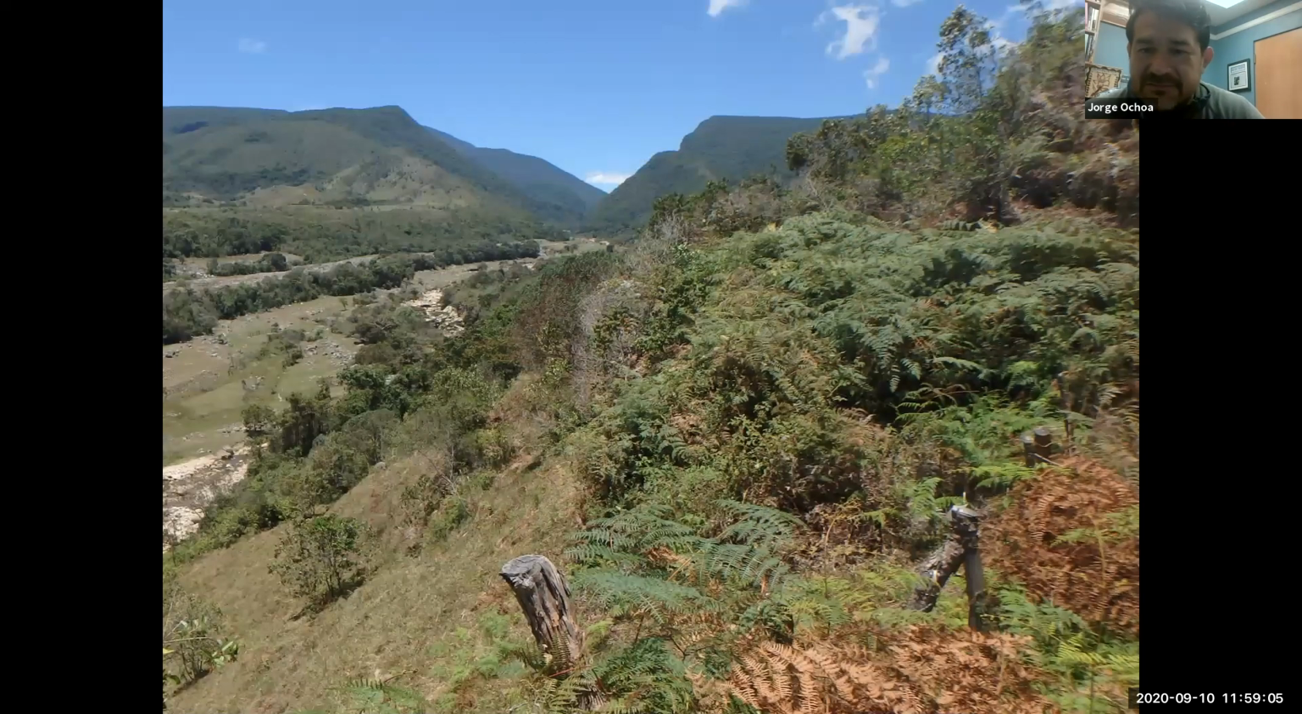And here's the bracken fern, which is kind of invasive. Nothing eats it. If cows eat it, they develop cancer. And in cleared areas, it takes over. So this is in Colombia, and it's a big problem.